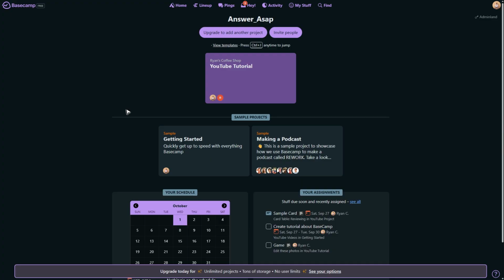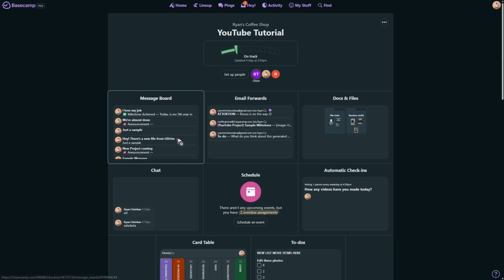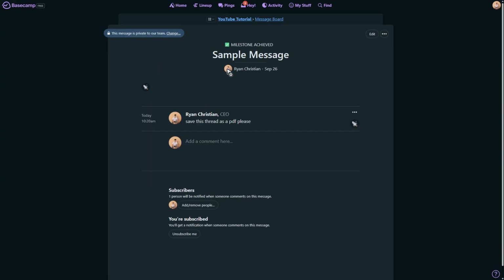Or you can go ahead and copy the messages from the thread and then paste it to your PDF. Also, you can go ahead and take a screenshot of this specific message or messages, like maybe this one. Take a screenshot and add it into your PDF as well.